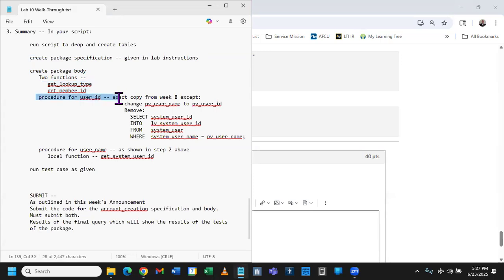Then you'll have your procedure for the user ID. That's an exact copy from week 8, except you're going to change PB username to PB user ID. And down in the code, just before the selects, we've got a select system user ID into from. We don't need that anymore because we're passing in a user ID. We don't need to convert a username. So you're going to find that just before the inserts, get rid of it.